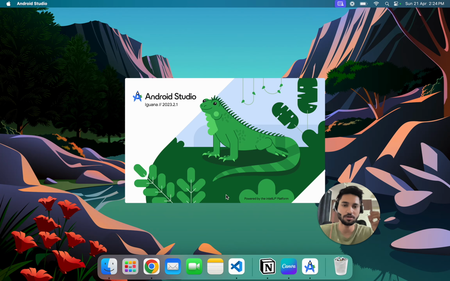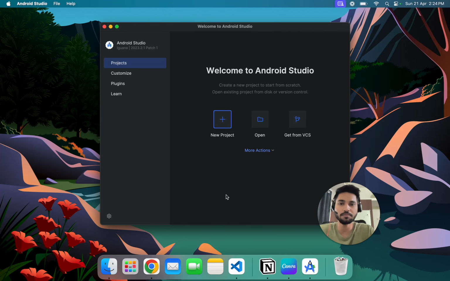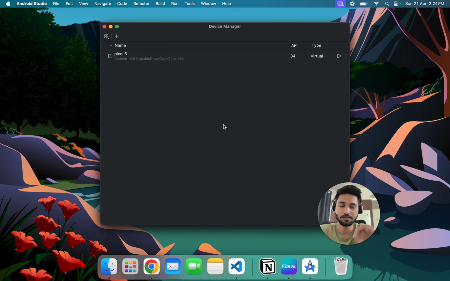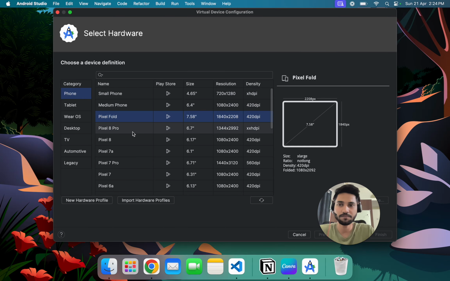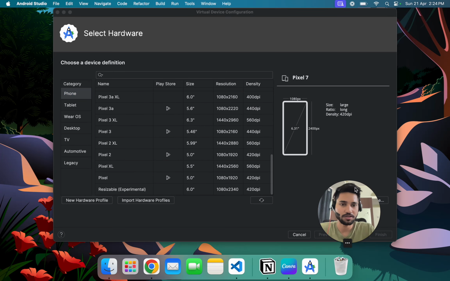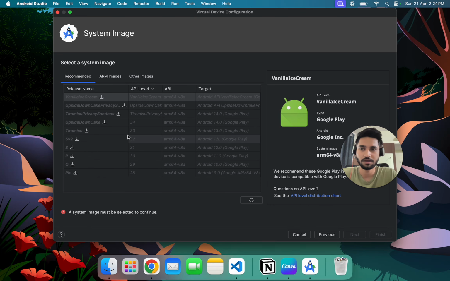The installation steps are quite simple. You can just directly follow them, and once you are done with it, you open your Android Studio, go to more options, and go to our virtual device manager. Inside the virtual device manager, I've already created one Pixel 6 device. Otherwise, you can go to create virtual device. You can choose any, like Pixel 8, Pixel 7, or any other device. And once you are done with it, you click on next, and then you can choose which Android version you want to use, and after that you can finish the process.